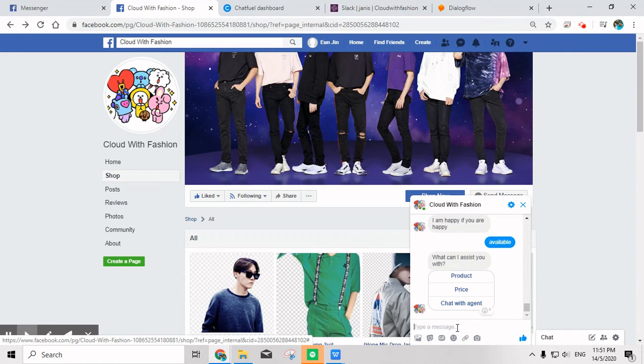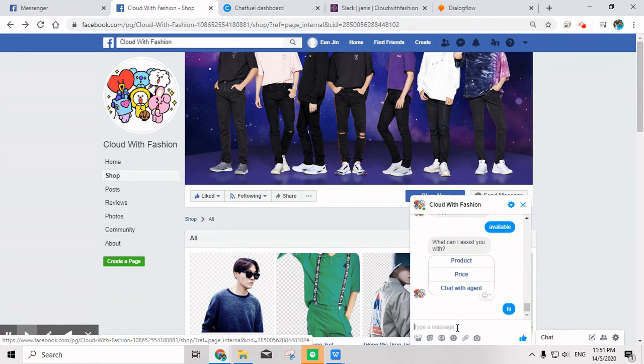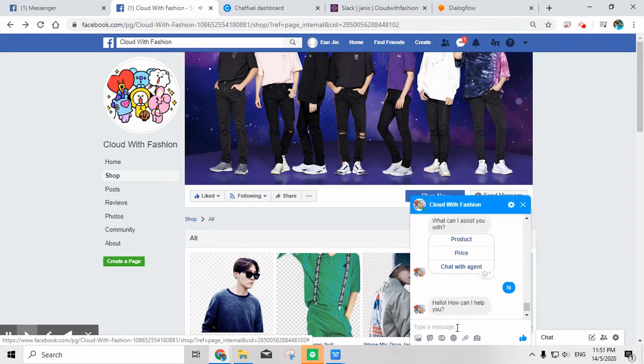But if you simply put any words into the message, the chatbot will reply with a relevant answer. For example, if you put "hi," then the chatbot will reply, "Hello, how can I help you?" This one I didn't set in the chatbot or DialogFlow. It will give you a random answer but in a logical way.